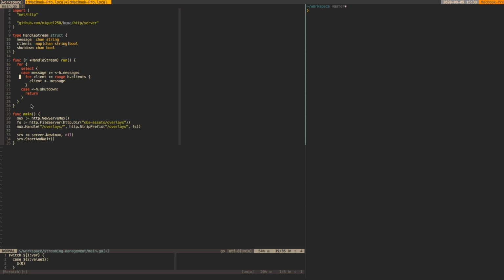Yeah, return works. So you could do return and just issue exit too. That's a good point. Thank you for that. Yeah, so return will exit.